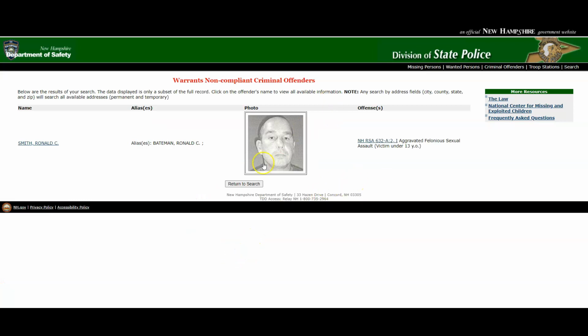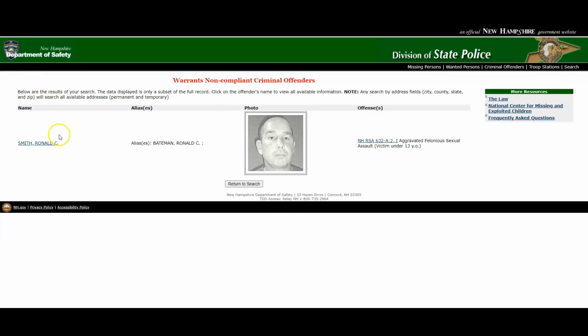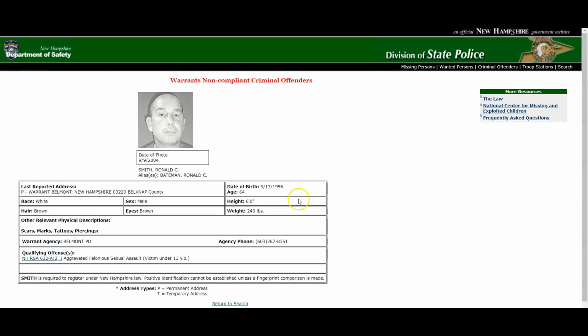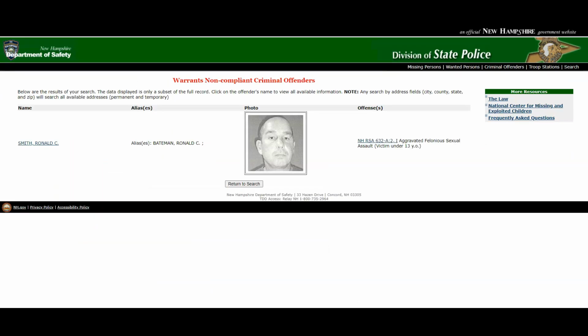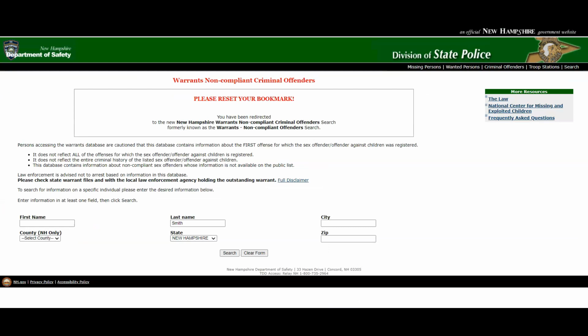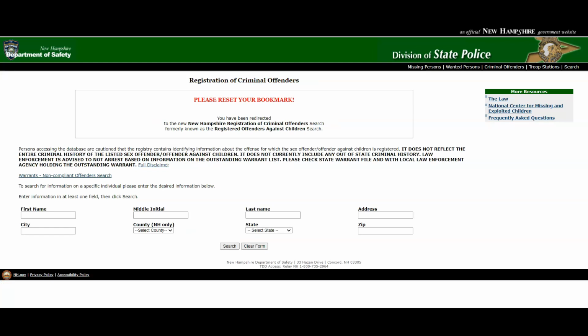So we have one, and this is Ronald Smith. We do have a photo for this person. Obviously, they want to make sure this person's caught, so they're a little more willing to give you that information, as well as some descriptions, and they also have the offense. So that's something a little different from their normal inmate searches. That may be something of interest to you.